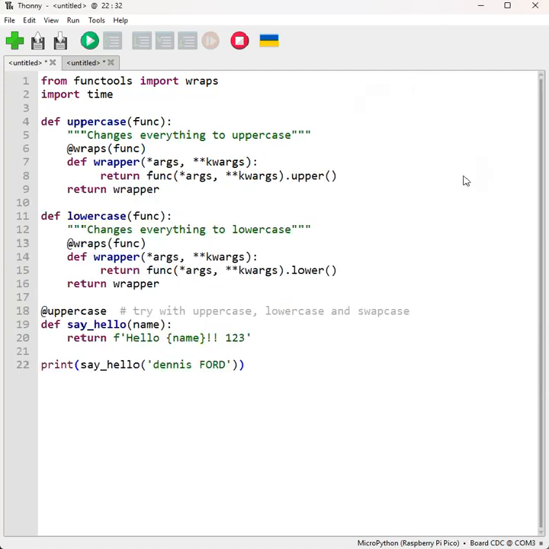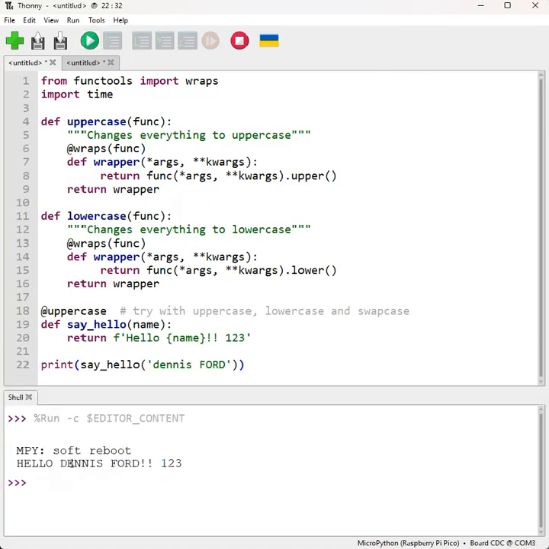Now I've just got two decorators, one which changes everything to uppercase and one which changes everything to lowercase. So we'll try running this. Yep. Hello, Dennis Ford, all in uppercase. Right, we'll try decorating in lowercase, and it doesn't affect the exclamation mark or the 1, 2, 3.